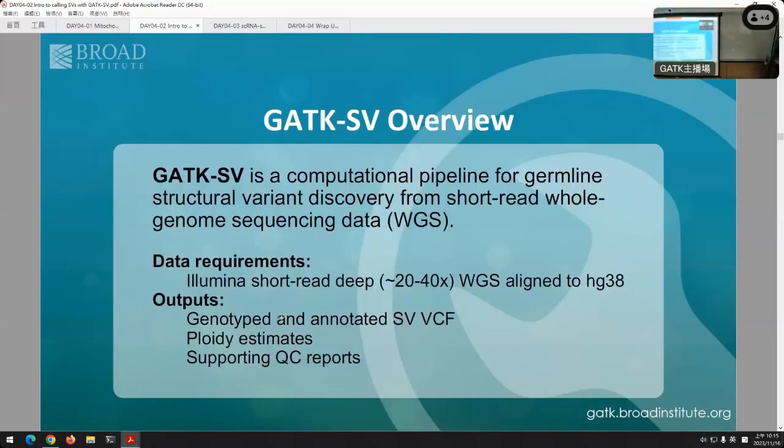Okay, so now that I've talked about how structural variants appear in short read data, let's talk about the pipeline that we use to detect them computationally based on those 4 evidence types. The pipeline is called GATK-SV, and it is a computational pipeline written in WDL for the discovery of germline structural variants from short read whole genome sequencing data.